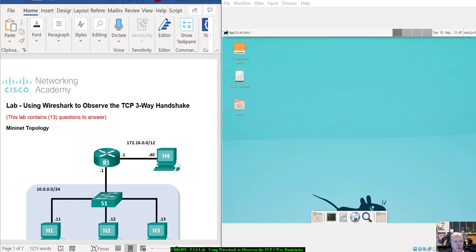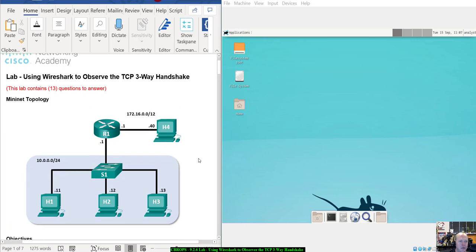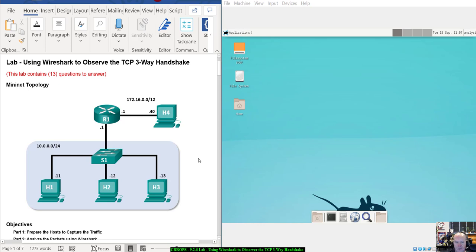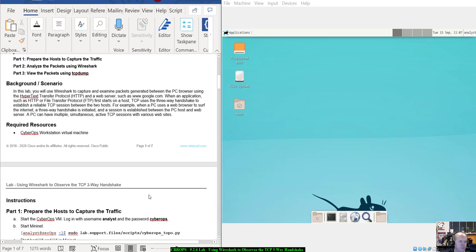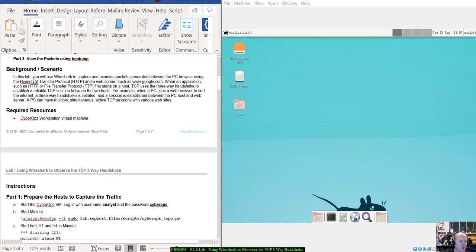Today we'll be going over Lab 9.2.6, which is using Wireshark to observe the TCP three-way handshake. So SYN, ACK, and I'll show you the other stuff too. Alright, so here's our mini-net topology, same thing, that's running on our CyberOps workstation virtual machine.